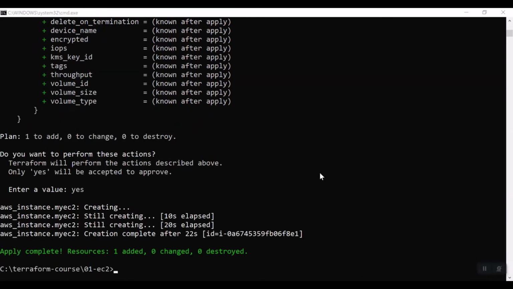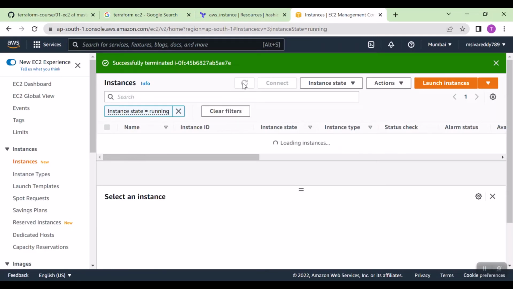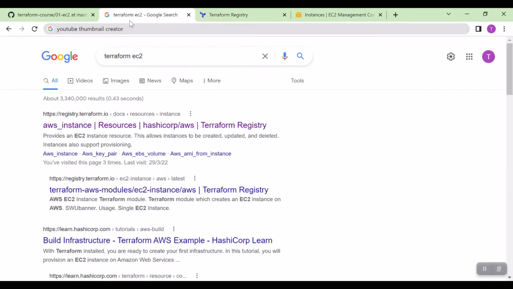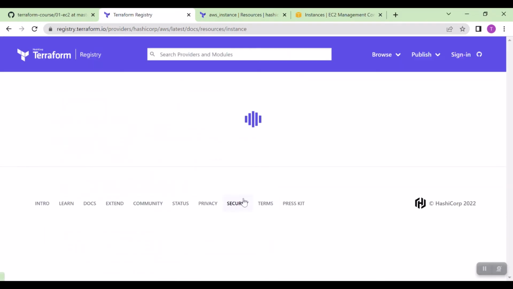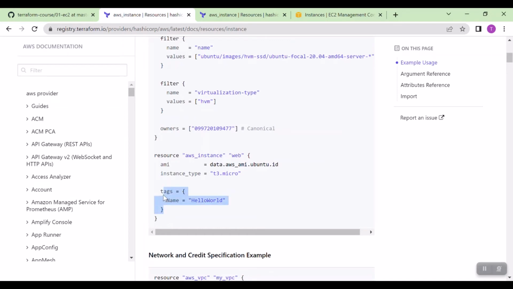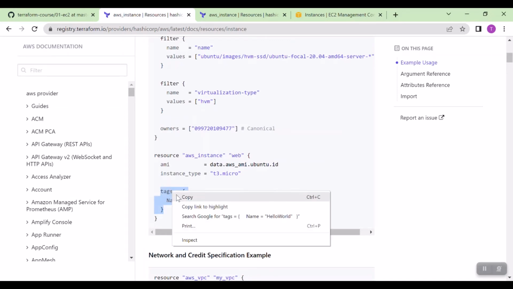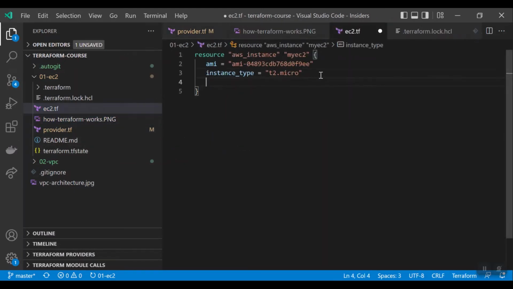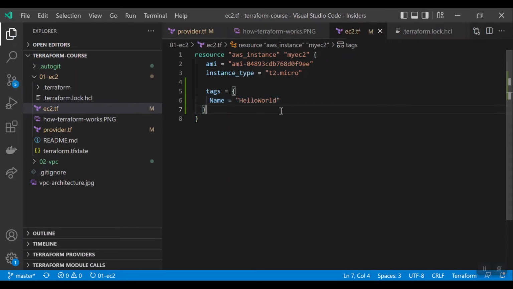Now Terraform created the resources. Let's go and check. Yeah, it is creating. But let us update the Terraform resource now. For example, let's add a name for this instance. If you want to add the name, you need to go for tags. Just refer to Terraform EC2. Here there will be tags. Copy this, and then paste. Now I am giving the name. It means basically I am updating the resource.